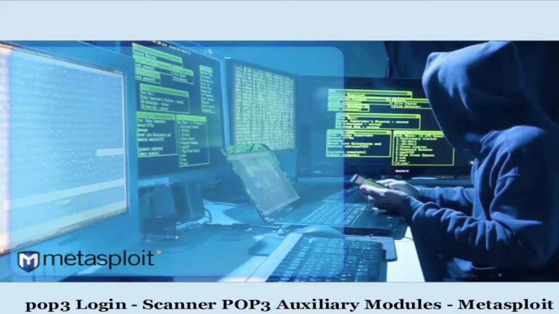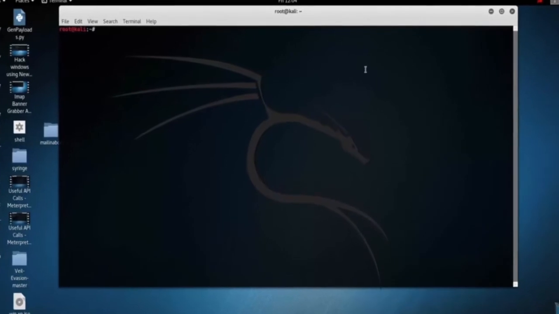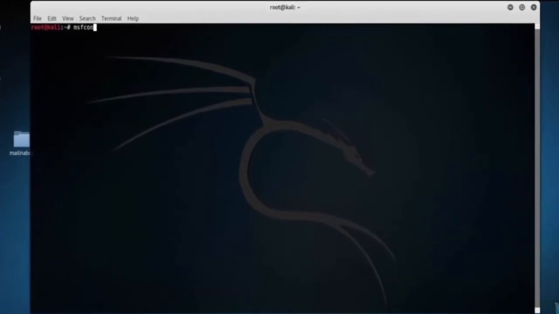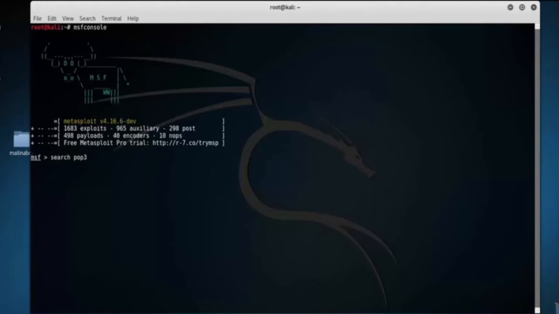Welcome. In this video, we are going to learn the POP3 login scanner, POP3 auxiliary modules in Metasploit. This module attempts to authenticate to a POP3 service, that is the port 110 service. POP stands for Post Office Protocol. Let's open up terminal and type msfconsole, search pop3.